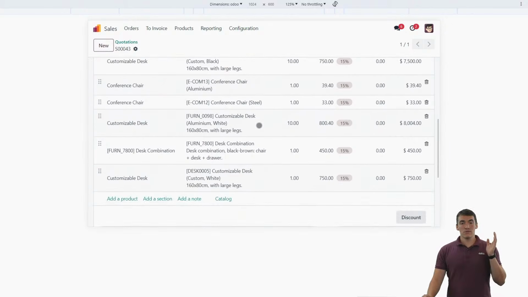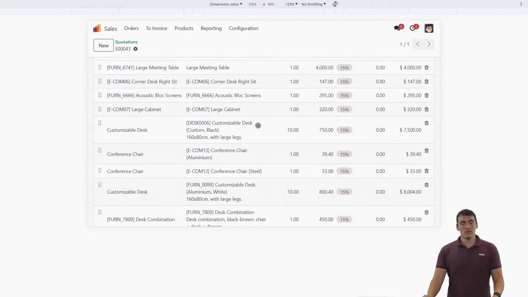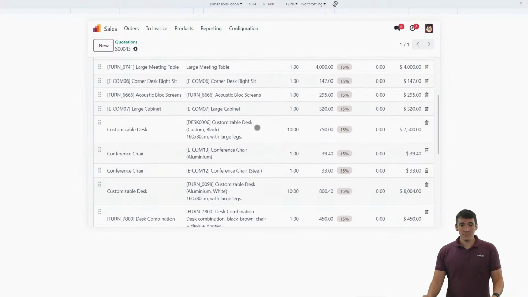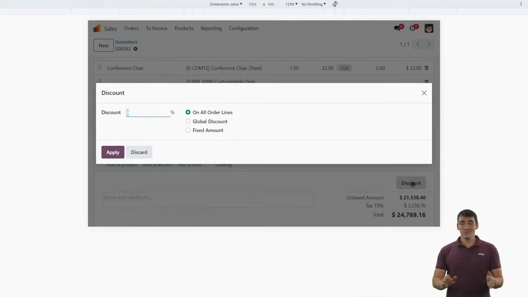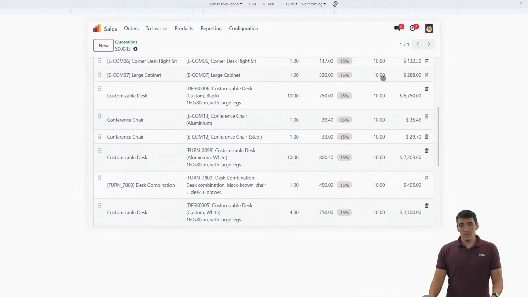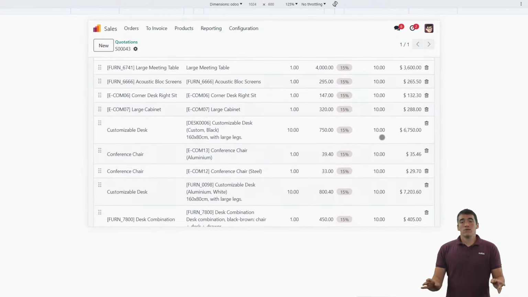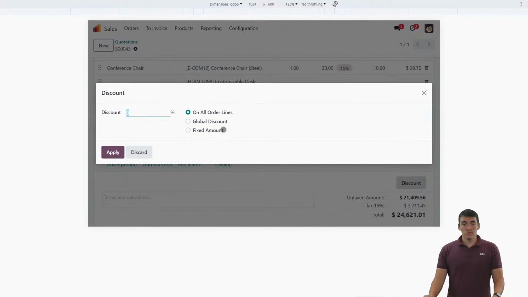So as you can see, there is all these products that are in my new quotation for my customer, and I have this new button to apply a discount. Because it's a big quotation, a big order, I want to offer 10% discounts on all the lines of my order. This will apply this 10% on all lines. You have to notice that it will override the discount that were already on these lines. And if you want to avoid that, if you want to add an extra discount on top of the discount of the lines, you can select the global discount here.